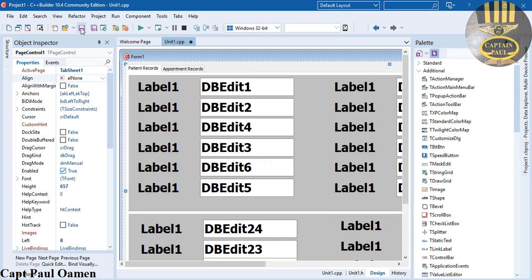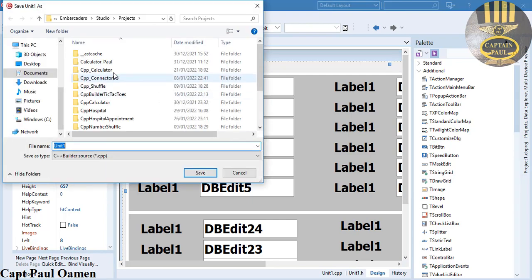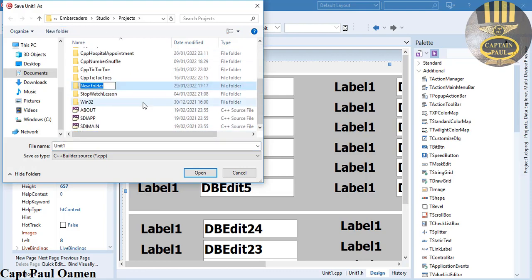All is done. I'm going to go to File. Let me save my project. Save as. And right in here, yeah, I'm in the right place. I'm going to create a folder in here. Let's see, there's no folder for it, so let's create one new. I'm going to call that CPP Hospital Booking.